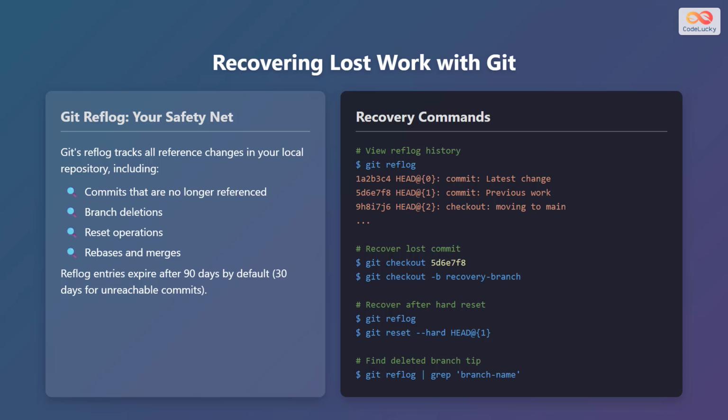To recover a lost commit, use git checkout followed by the commit hash. Then create a new branch with git checkout -b recovery-branch. To recover after a hard reset, use git reflog to find the appropriate HEAD reference and then use git reset --hard HEAD@{1}. To find a deleted branch tip, use git reflog and grep for the branch name.